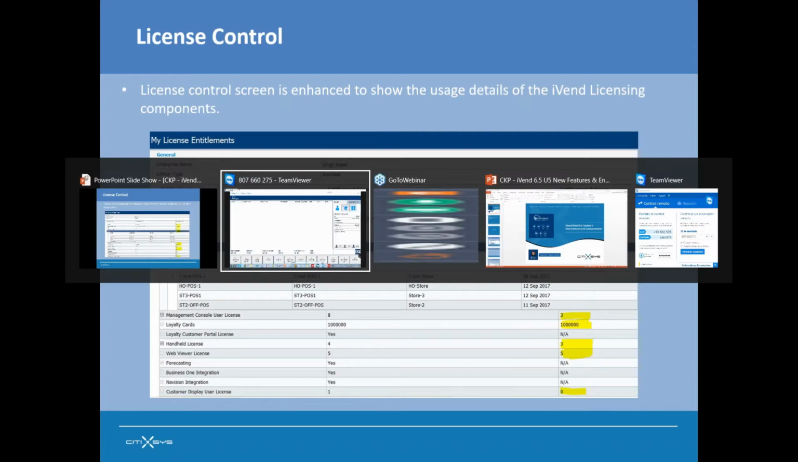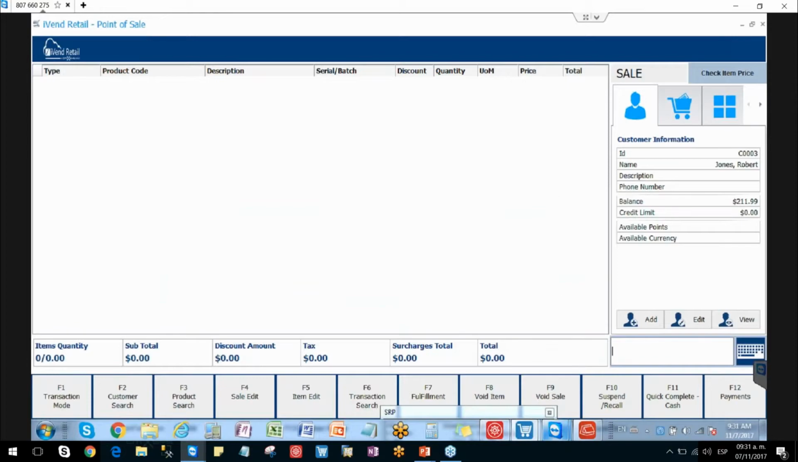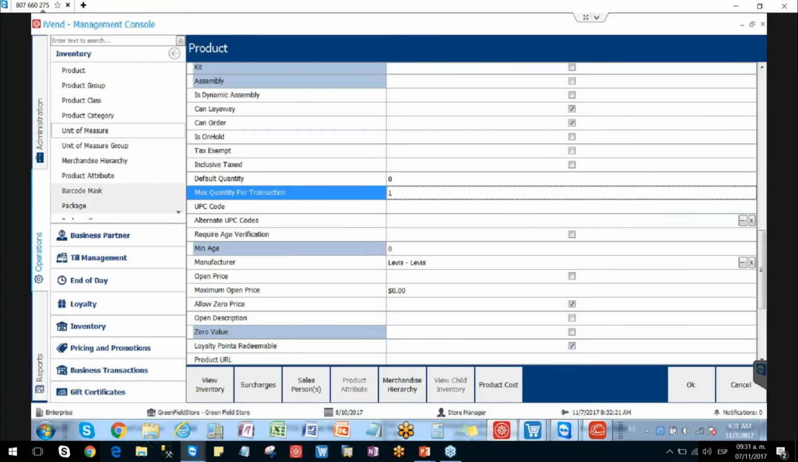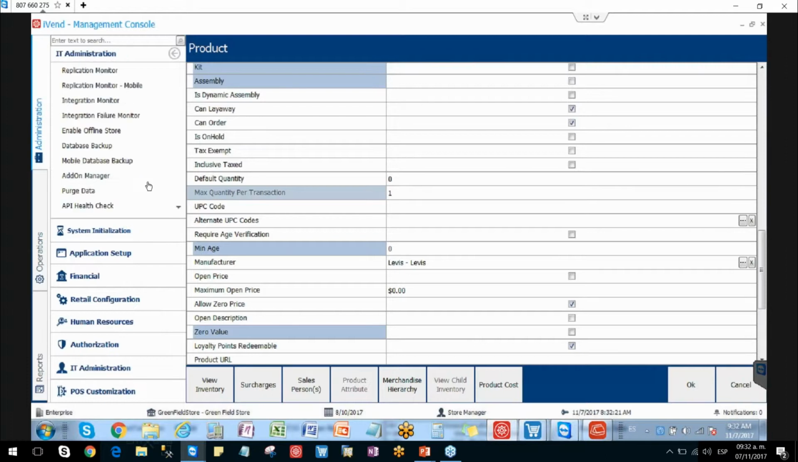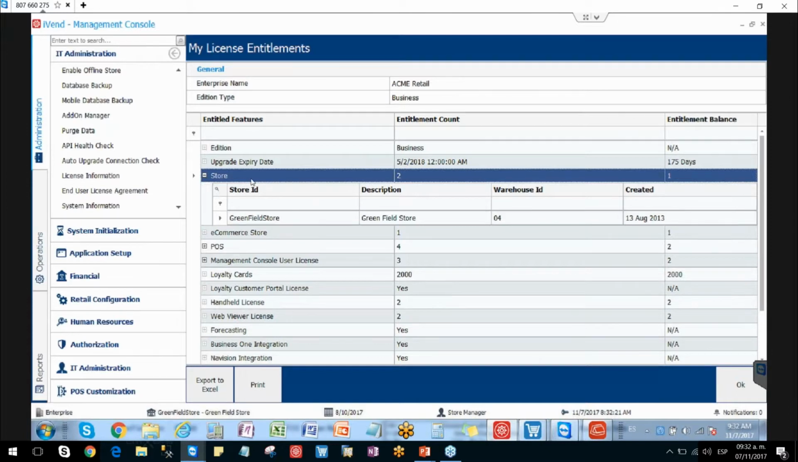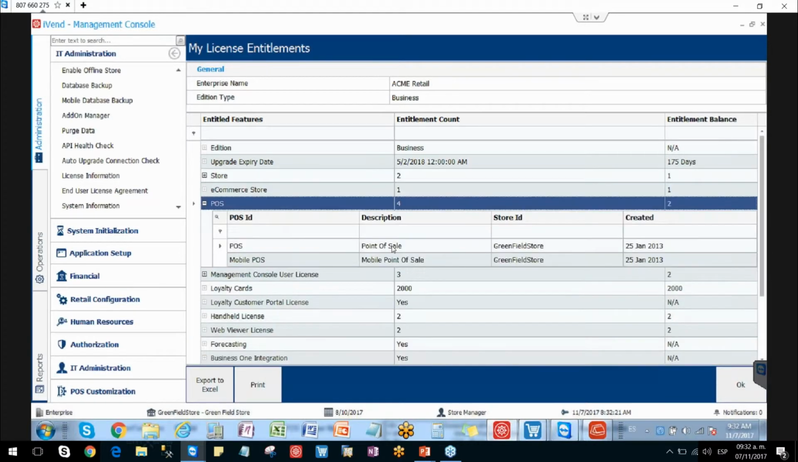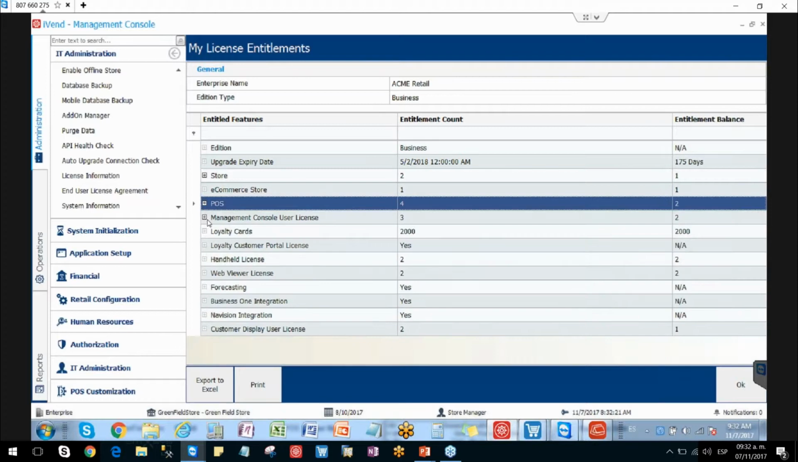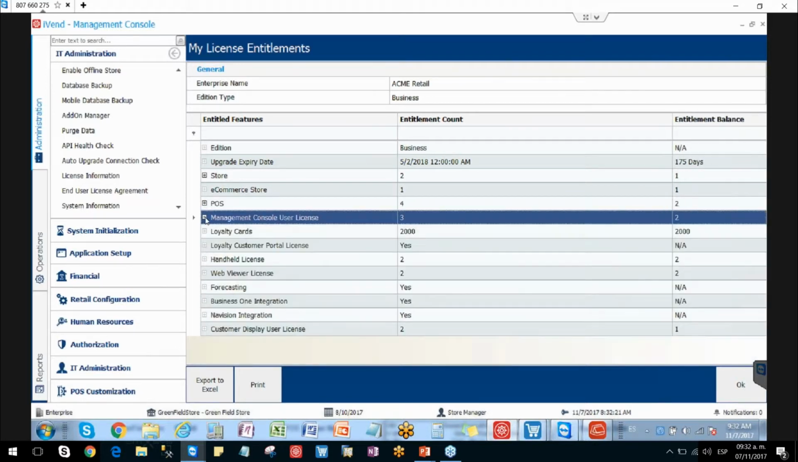License control, you will see a new enhancement on the license control. Whenever you go into your administration, IT administration, license information, you will see that they have added a cool feature here. So you will see all your store licenses, how they are assigned or allocated to your different stores, your POS licenses, your management console licenses, and so on and so forth for every single license component that you're using.